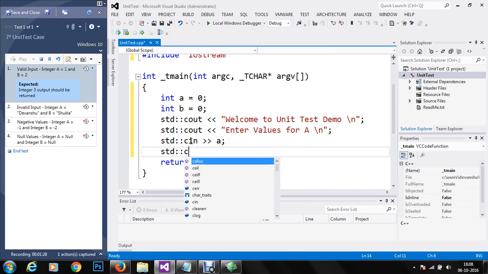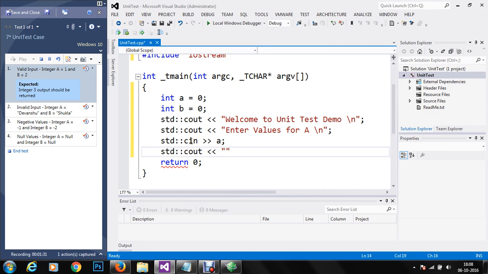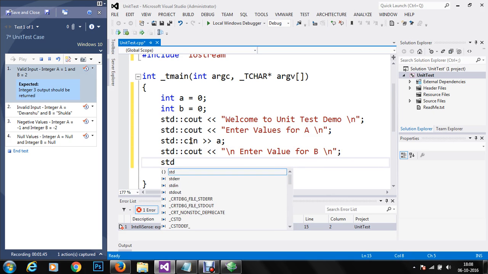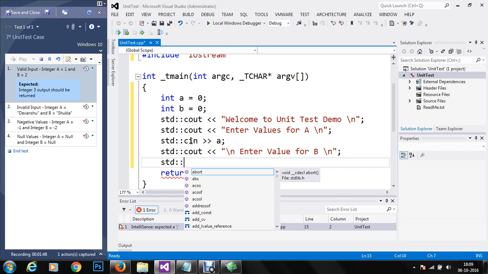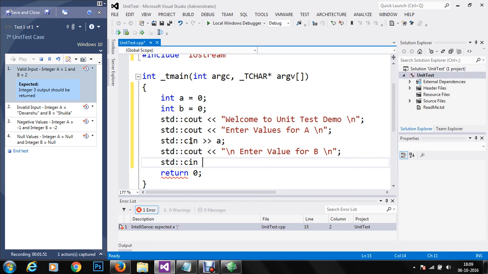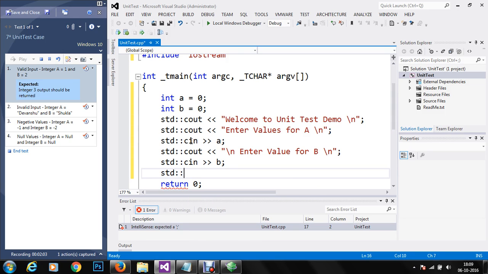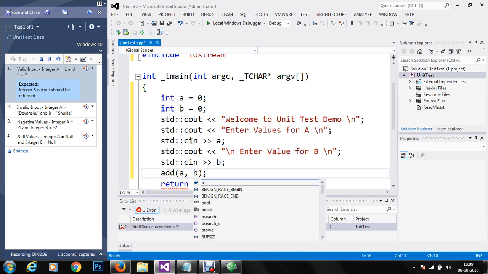Then we are going to make another output, and let's call it "\n enter value for b". And then what we need to do is take console input, and we are going to put that into b. And then we need another line of code. Here, let's say we are going to add the values a comma b, and some output should be returned.